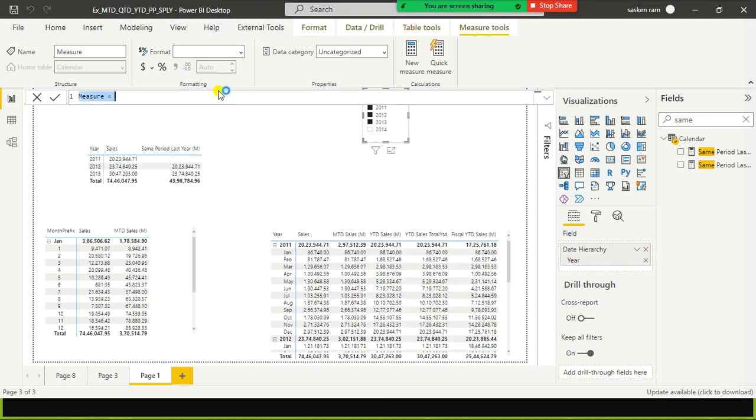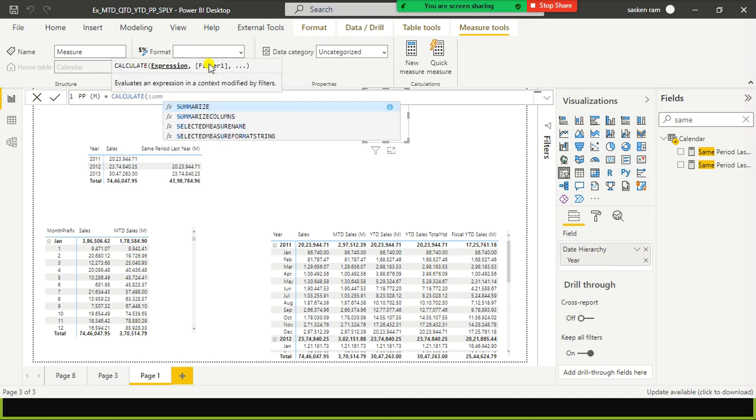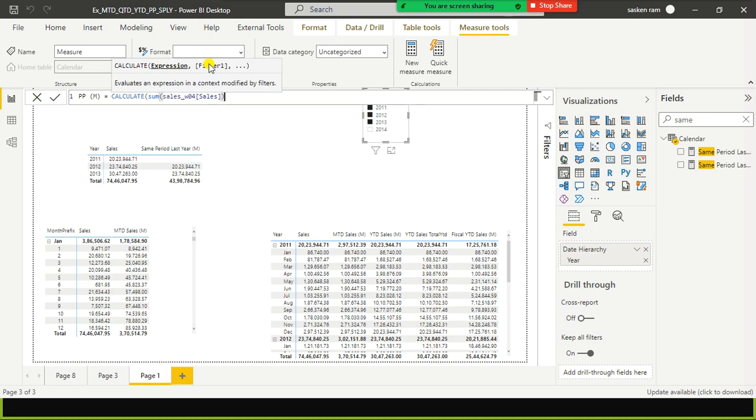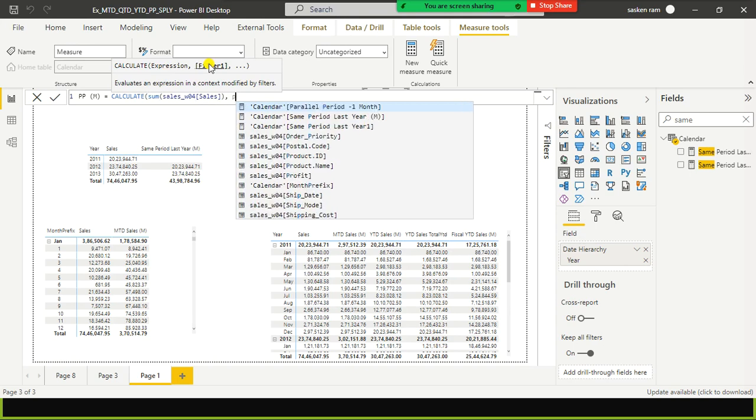So here I say parallel period. Instead of having a lengthy one, I just use a shortcut, parallel period. So you can go back to the previous year using the parallel period function. Here also I'm going to use the same measure, sum of sales, and here I'm going to use parallel period.